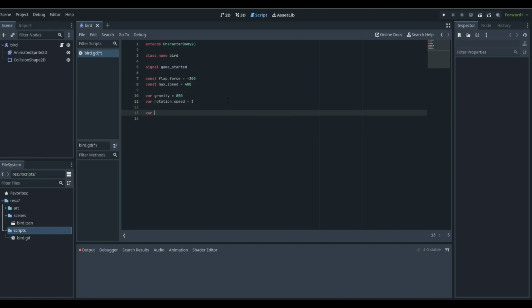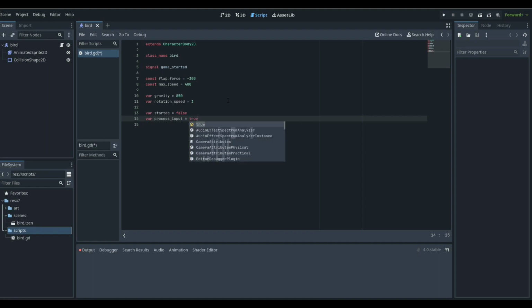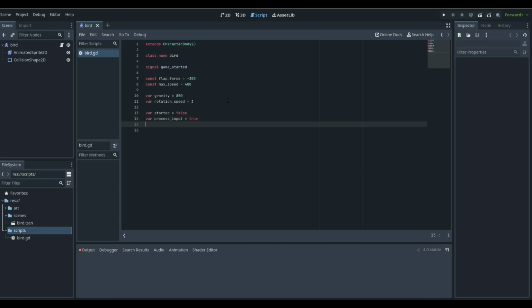And then we're also going to want two Boolean variables, which is going to be a started variable, so we can check if the game is started or not. And we're going to want a process input to see if our player has died. Because if our player has died, then we want process input to be equal to false, right? Because the player is dead and we do not want to be able to process input. We do not want to be able to move because the player is not alive, right?